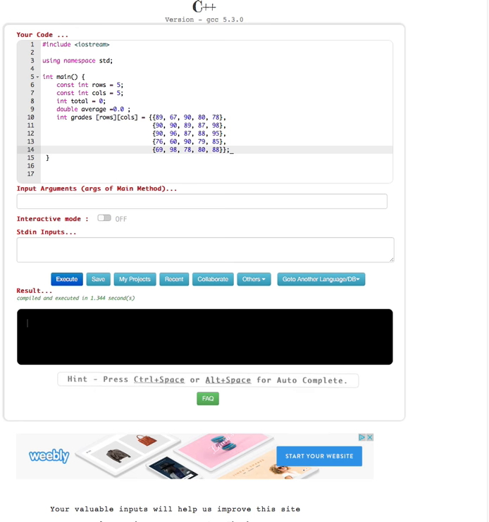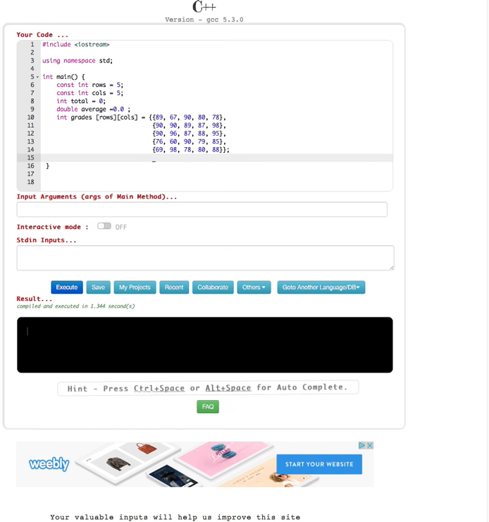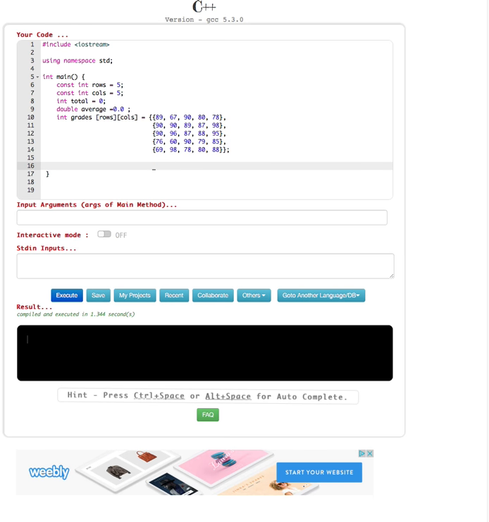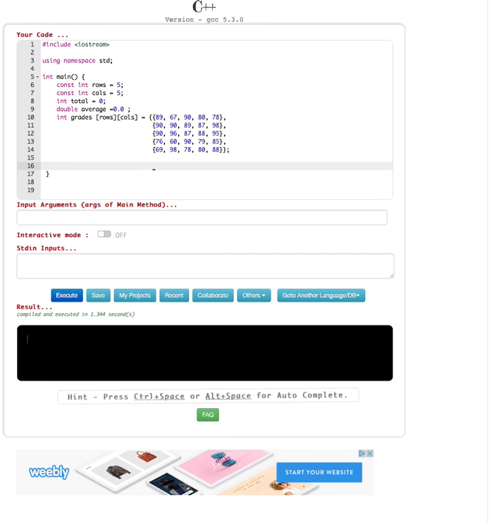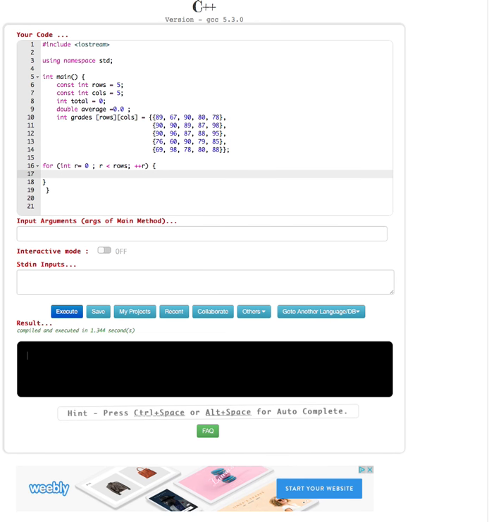Now we are going to end this with a semicolon. After that, we have to find the average and the total. So first we are going to set the rows and columns, right? So first we are going to create a for loop. We set int r equal to 0 and r less than rows, plus plus r, close the bracket and curly bracket, and then cout.